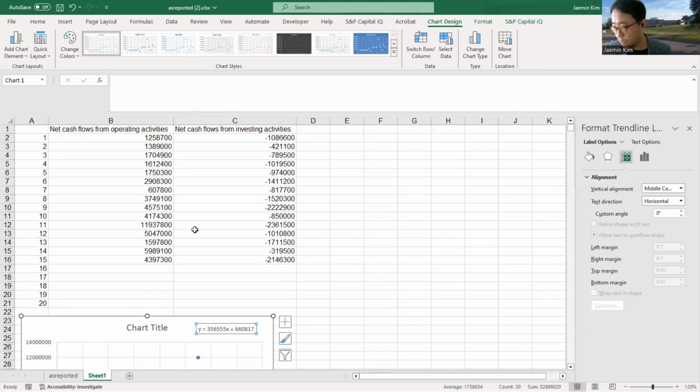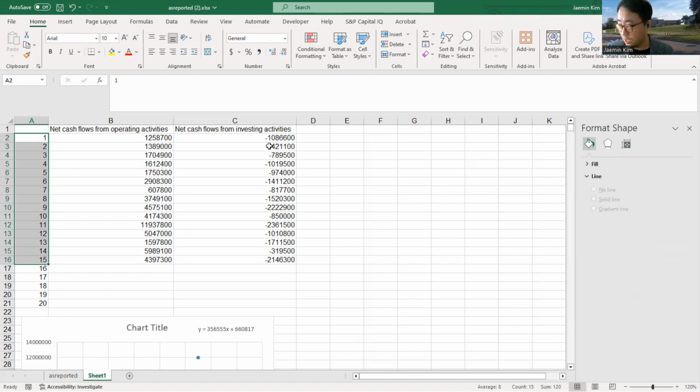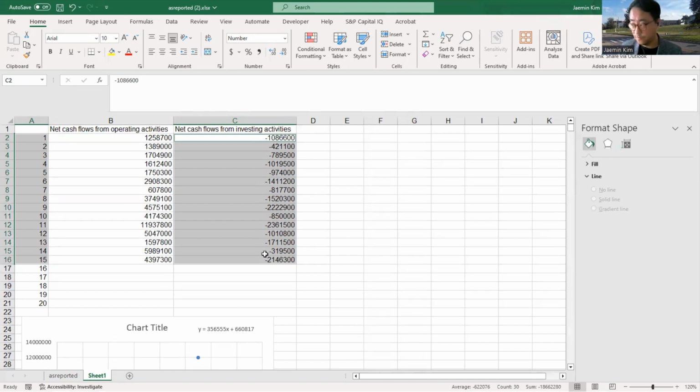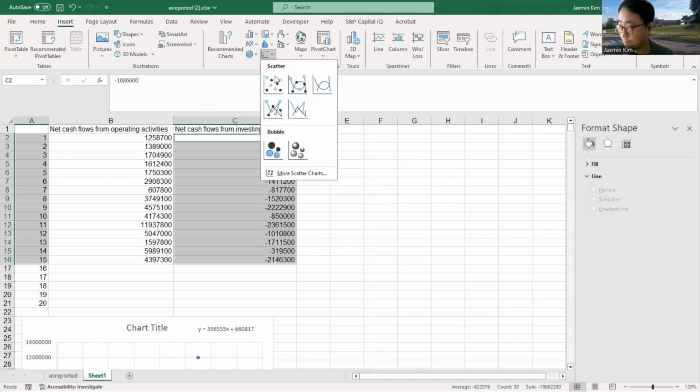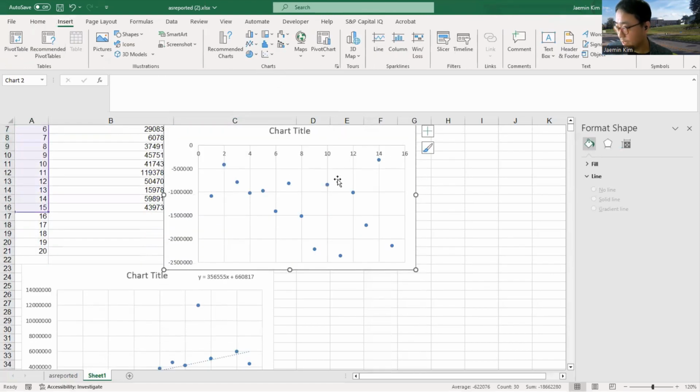And then we have another one. So I'm going to drag 1 to 15 and hold the control key. Again, 1 to 15 and hold the control key. Okay, so I'm going to see the relationship between the passage of time and net cash flow from the investment activity. Go to Insert and then Scatter plot. Hit the scatter plot. All right, like I did.